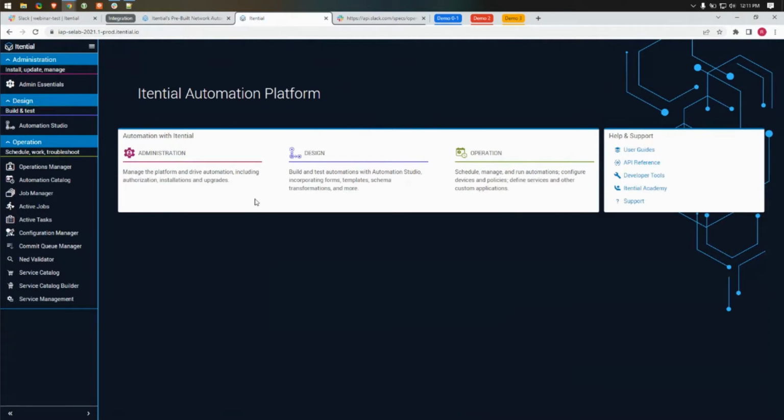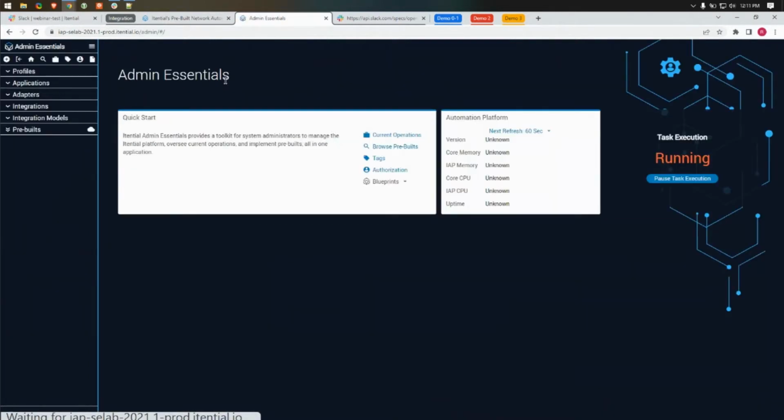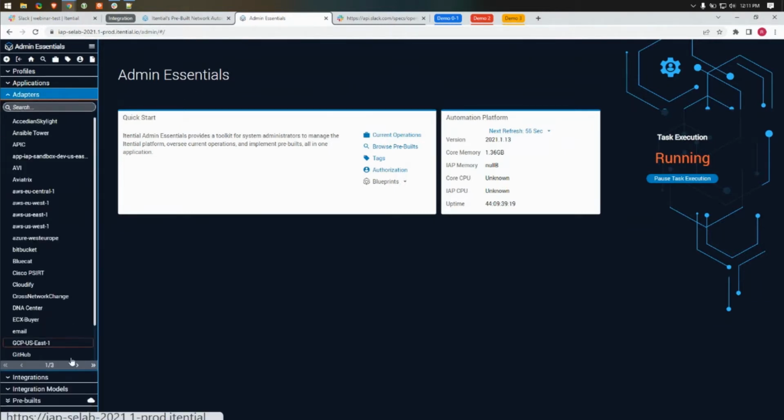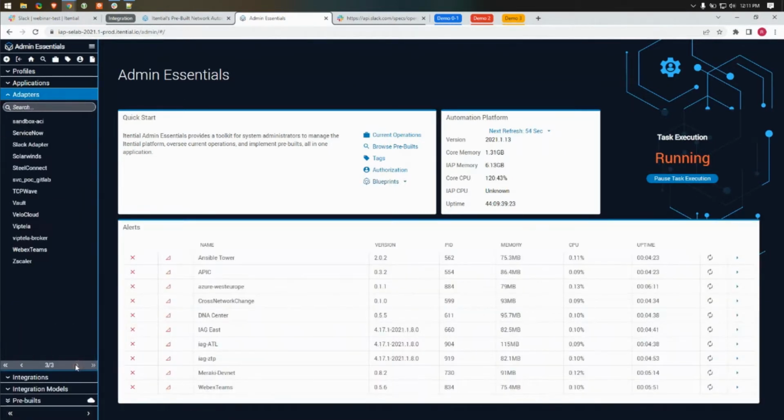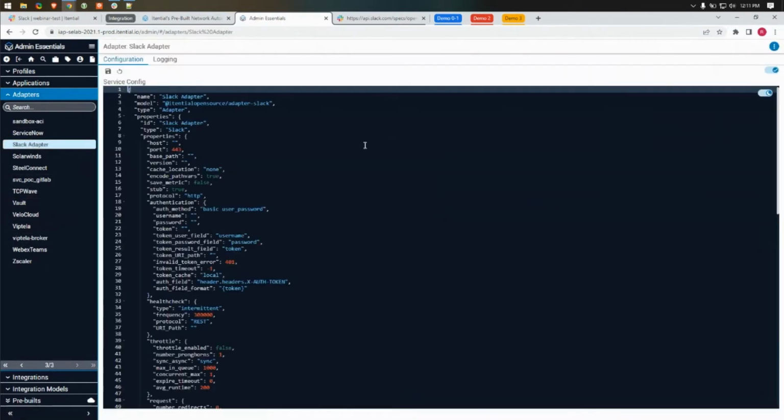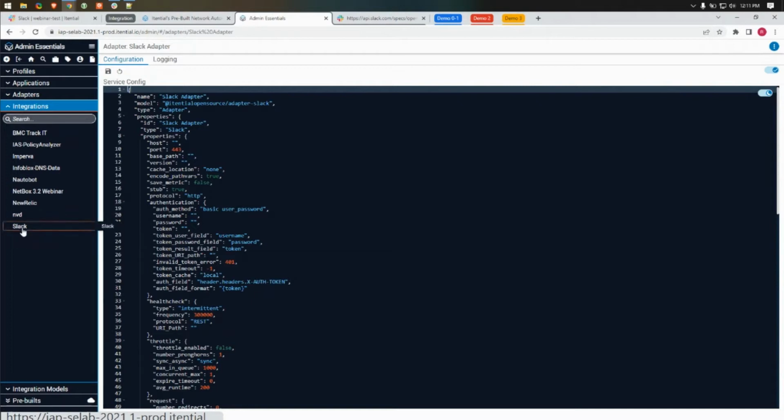So if I go into our platform here and I go into Admin Essentials, this is where you can onboard different adapters and integrations. Under here, you'll see we've already onboarded Slack. My Slack adapter is right here. That gives me the different selections and settings that we can set to integrate with the Slack application. And then under integrations, we also have Slack here.